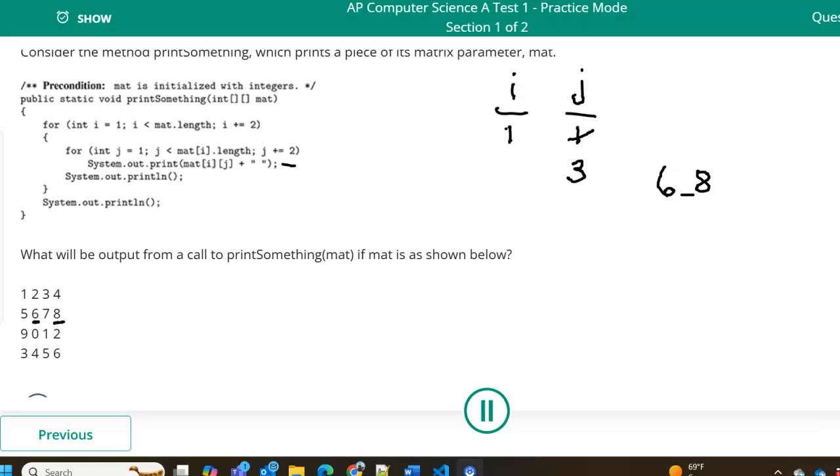System out println. All right, and then it goes to the next. Oh, that's weird. Okay. So we go through that, and then we're going to increment j again. So actually, j goes to 5.